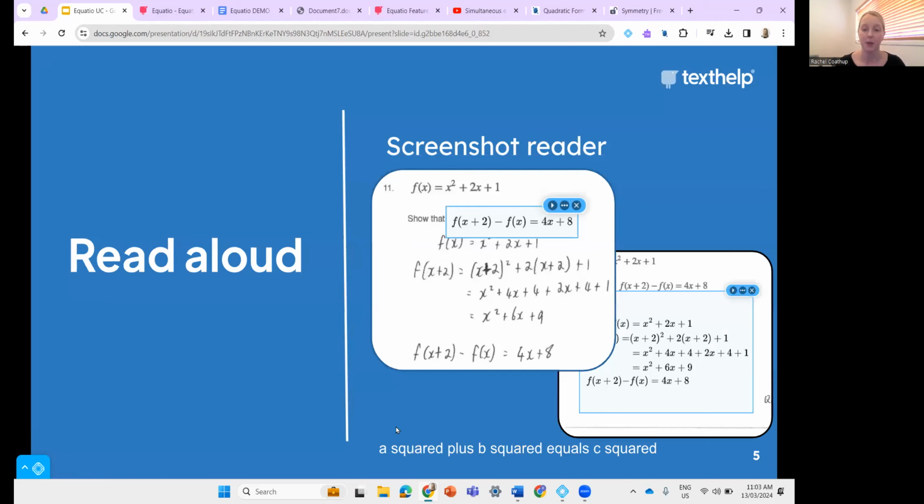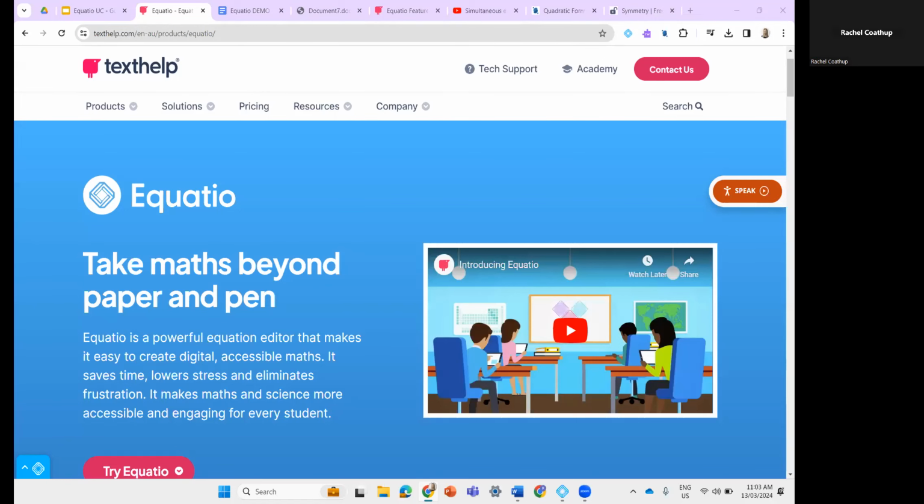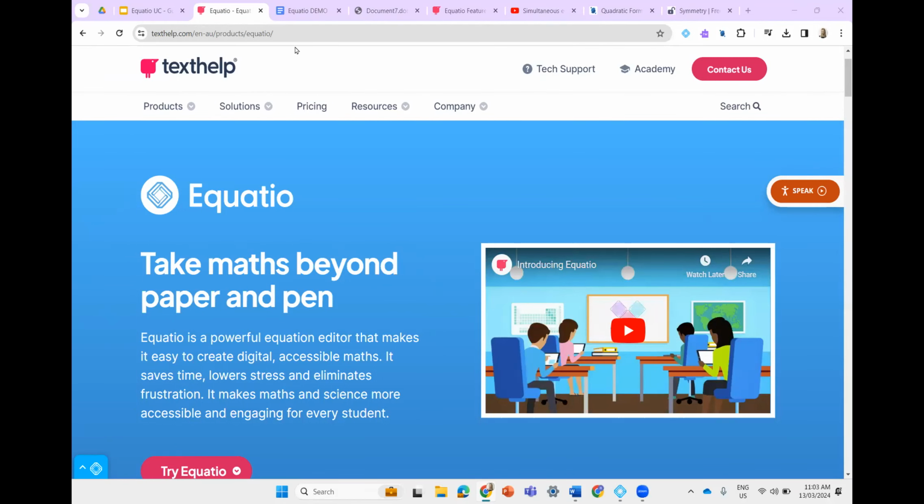So the first thing that we're going to have a look at is that ability for maths to be read aloud wherever you are. And so what I mean by this is just to quickly show you first, to be able to install Equatio, all you need to do is visit the TextHelp website, and I will put this into the chat for you, so that you've got the link there.